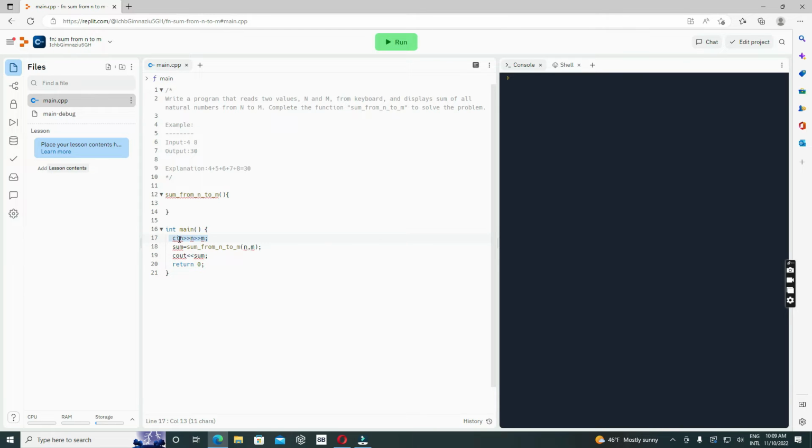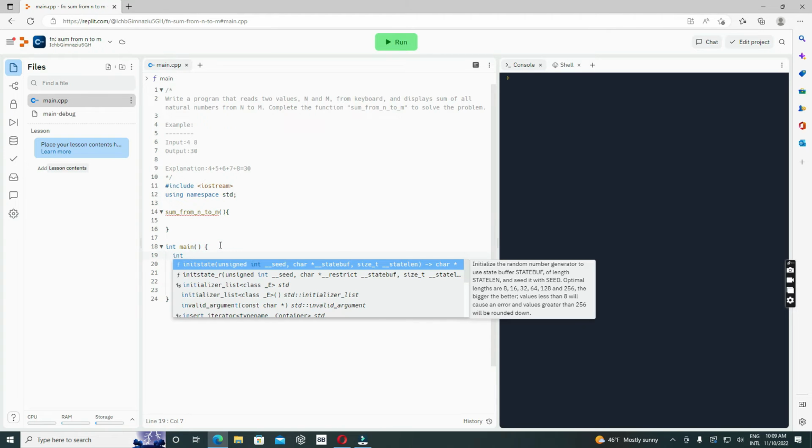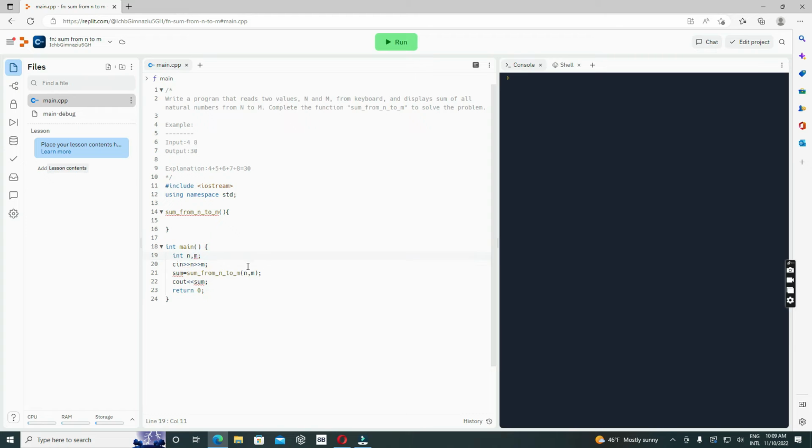First of all, you see that I can't use function cin because I didn't include iostream, and I didn't type using namespace std. And then the next problem is I have a problem with my variables n and m because I want to use them, but I never declared them. That's why you have to declare these variables. You have to create them, and you have to also create the sum.